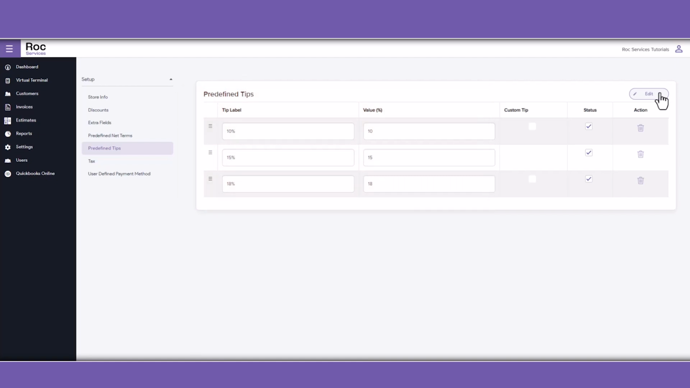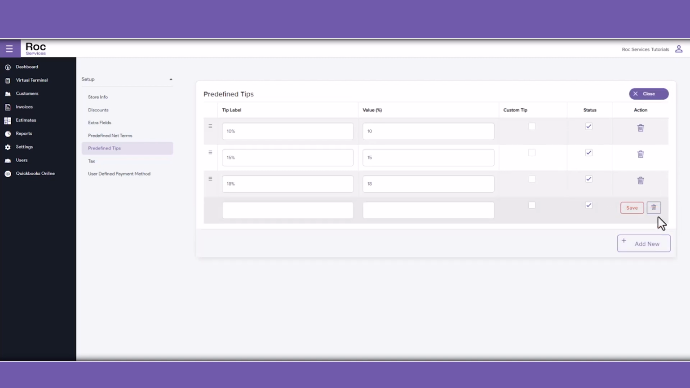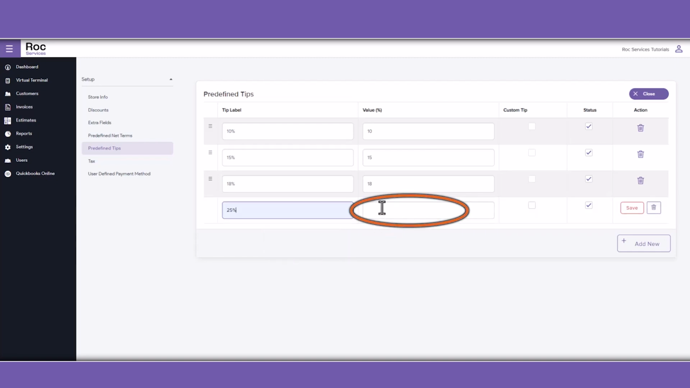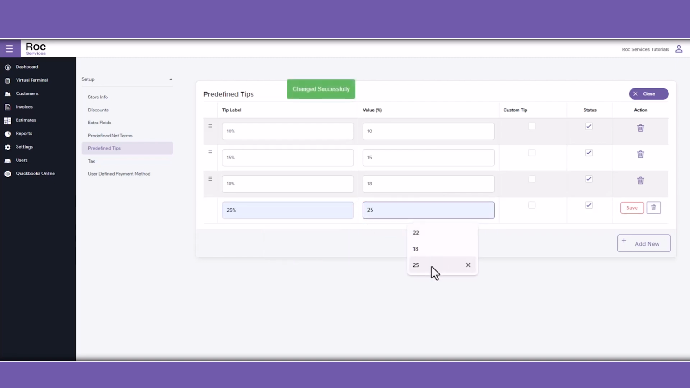To add a new tip prompt or edit an existing one, click the Edit button to begin. Click the Add New button to create a new tip prompt. The tip label is where you'll enter the tip amount and percent symbol. I'm going to create a new tip prompt for 25%. Next, I'll enter tip value of 25. The default here will always be set to percent. Toggle the Status button to the On position to activate the new tip prompt and click Save to retain this new information.